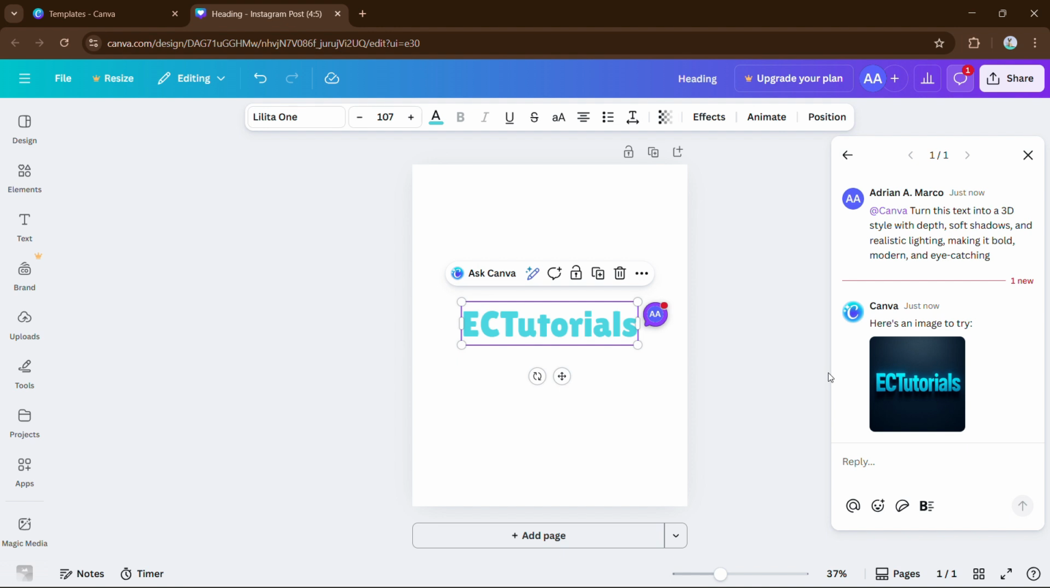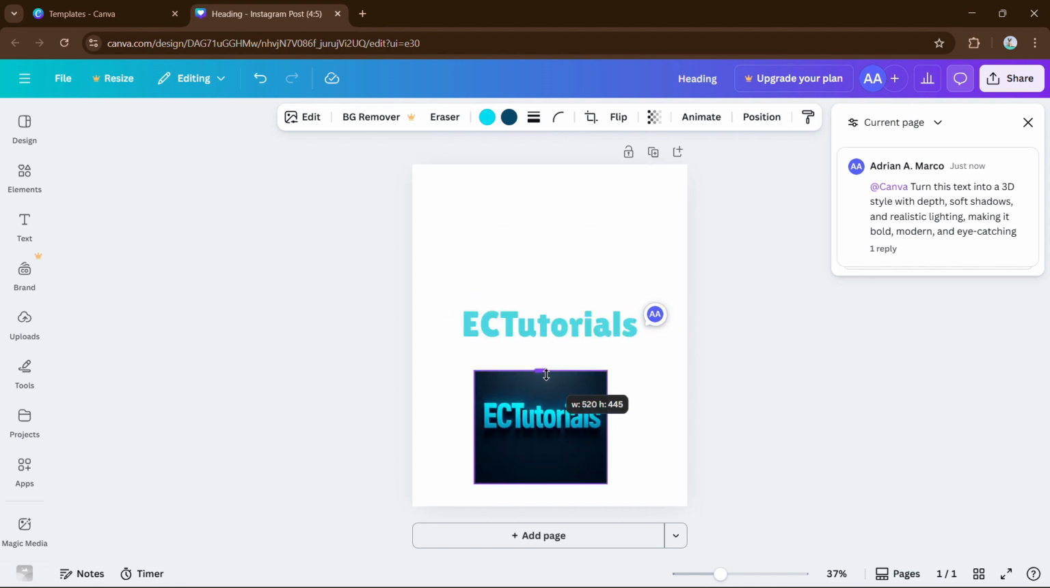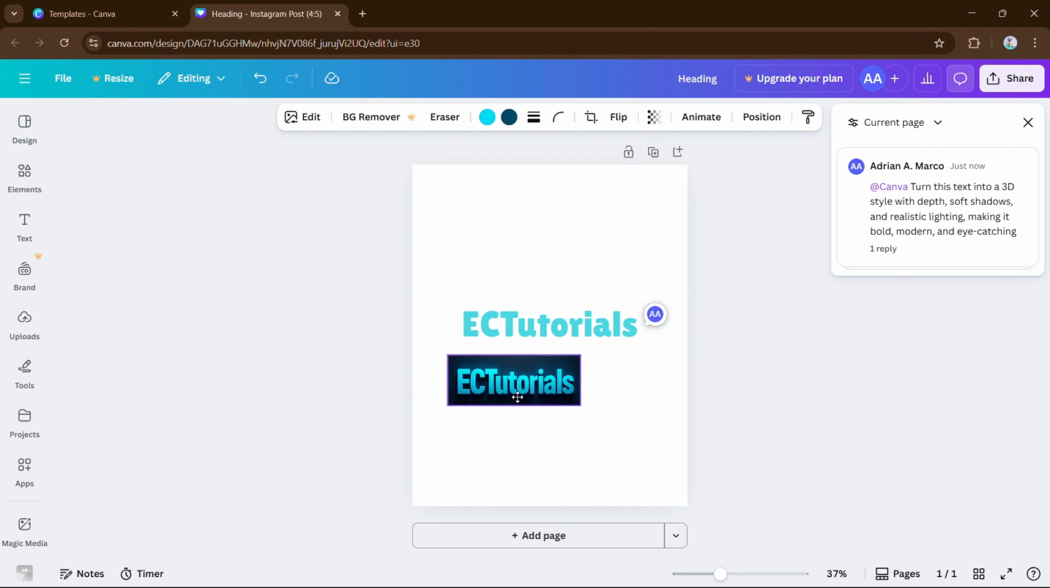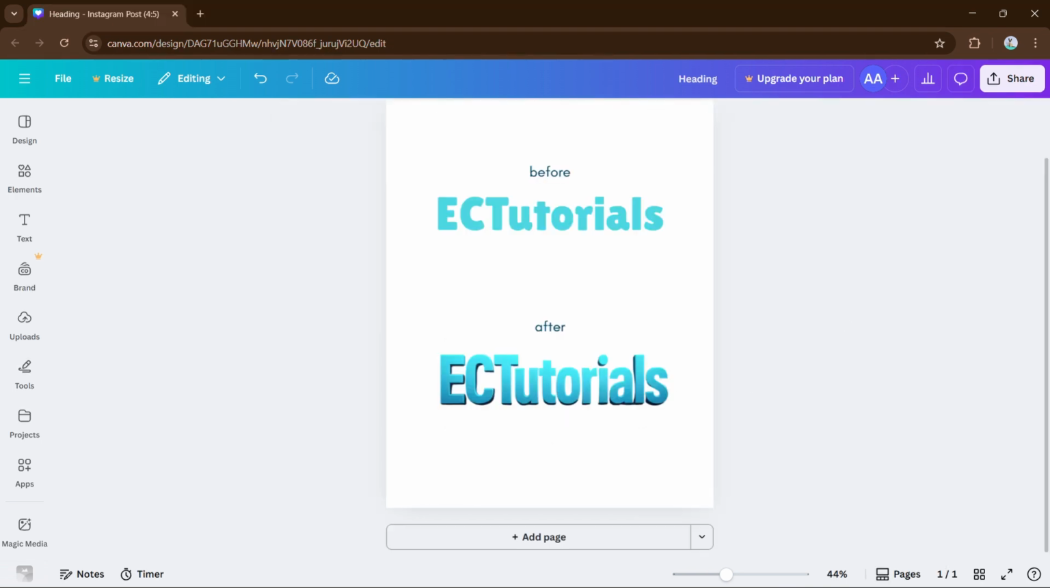Once it's done, click on the result and it will be placed directly onto your canvas. From here, you can customize it however you want. You can resize it, remove the background, adjust its position, or use it in any design you're working on.